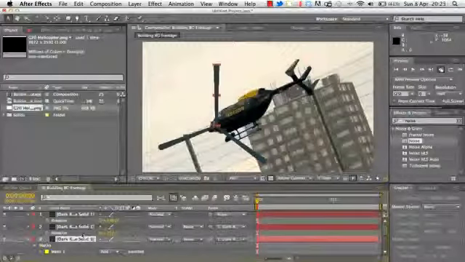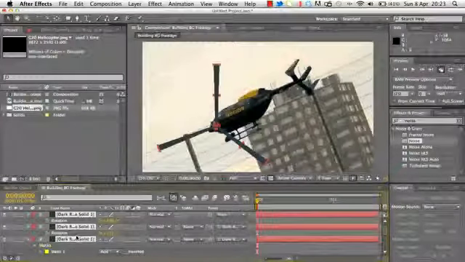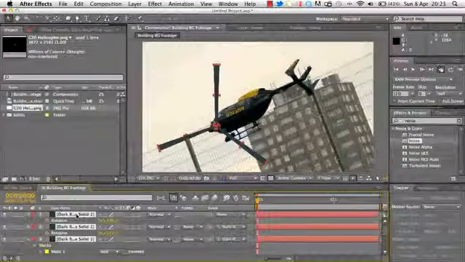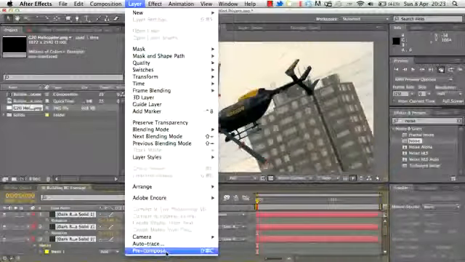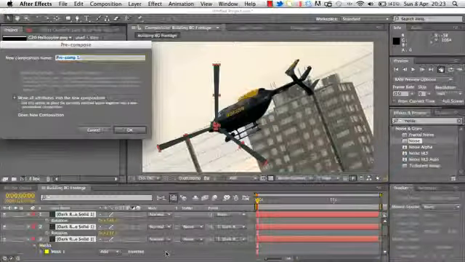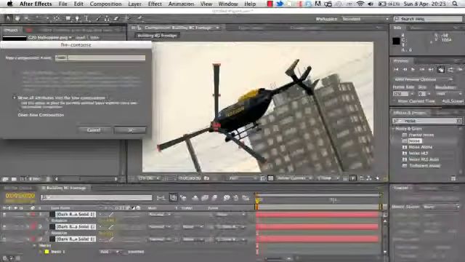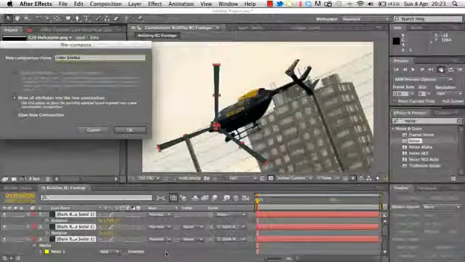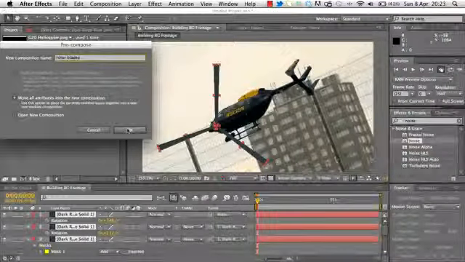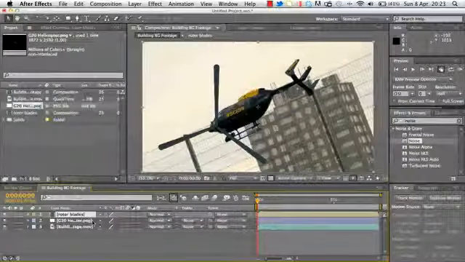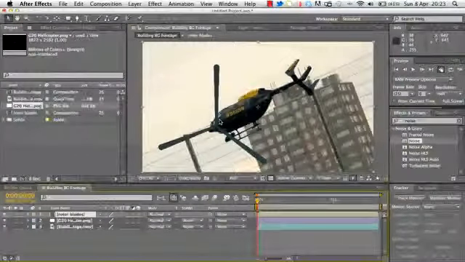So I'm going to select these 3 layers. So select one, hold shift, and then select the top one. That'll select all 3. And then we're going to go layer, pre-compose. I'm going to name this rotor blades. And then it's going to be move all attributes in new composition. That's what we want. And just click OK. Now you see we've got a new composition with these 3 blades in.